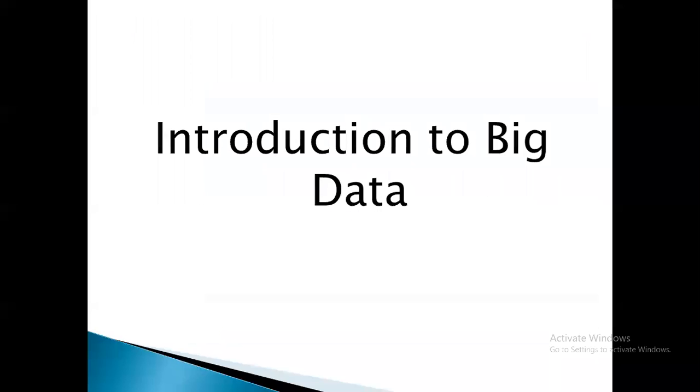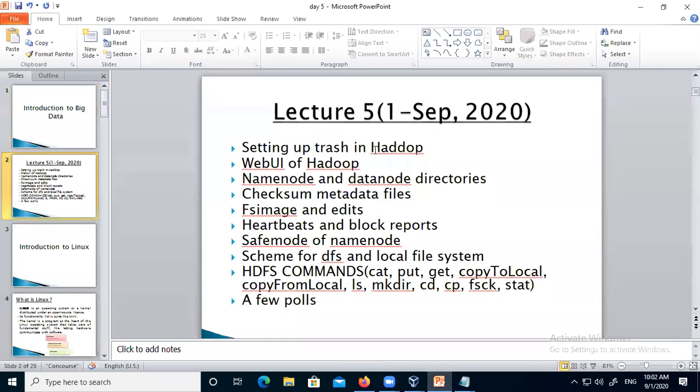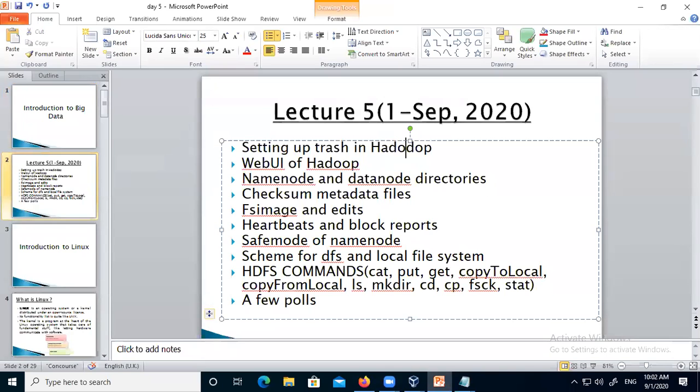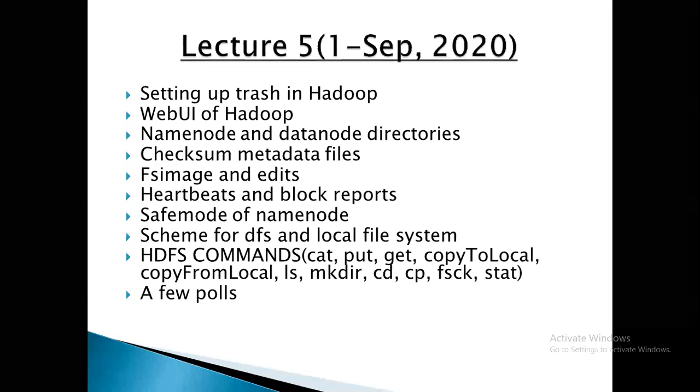In today's session, we are going to discuss these things. Setting up of trash in Hadoop. Okay. Then web UI of Hadoop. Name node and data node directories. Checksum metadata files. FS image and edits. Heartbeats and block reports. Safe mode of name node. The schemes for using the distributed file system and the local file system. And then we'll start with the HDFS commands.